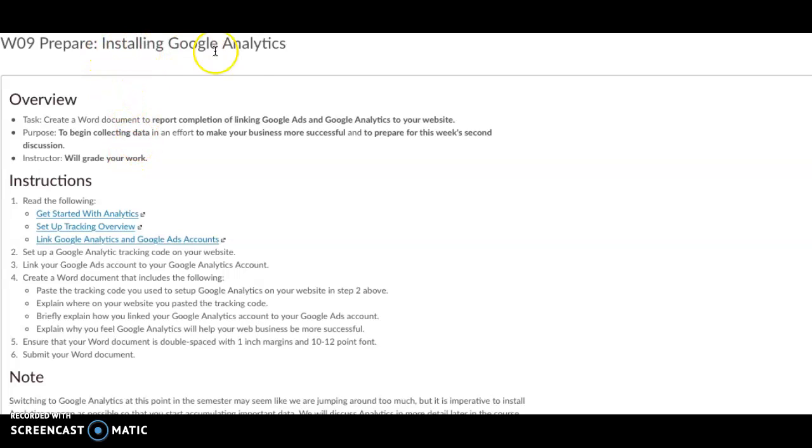We will do a handful of assignments on Google Analytics. This is just the introduction to help you install it. So there's the reading to help you understand what Google Analytics is, the tracking code that you'll need to install on your website, and then how to link Google Analytics and Google Ads, because we will combine those two to allow you not only to get data and analytics from your website, but from your Google Ads campaign and how that's playing into your site and how effective your campaign is.